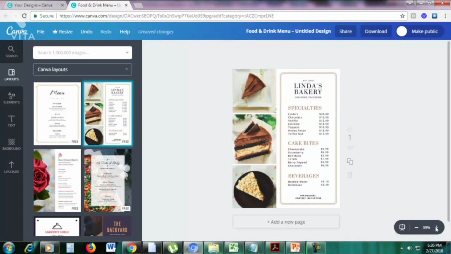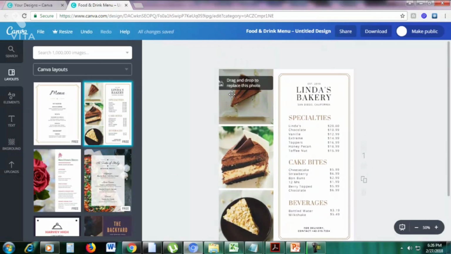You just change the photos and change the words.